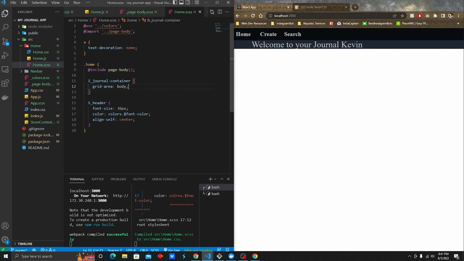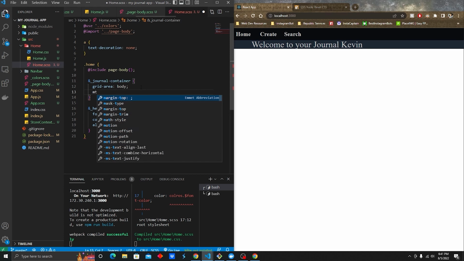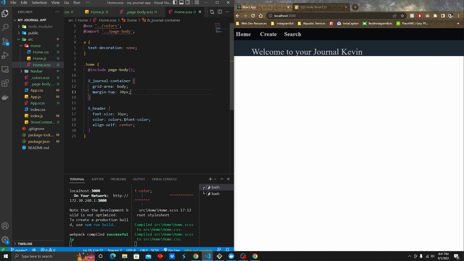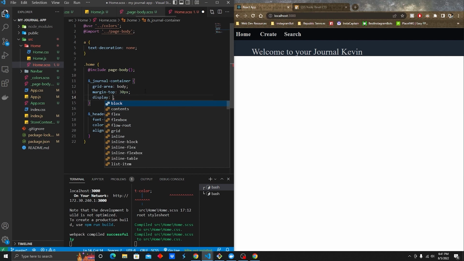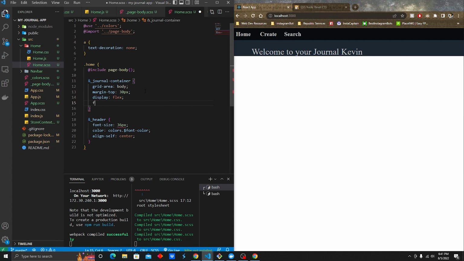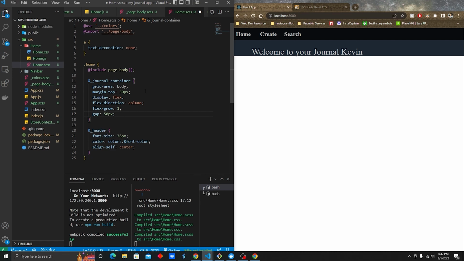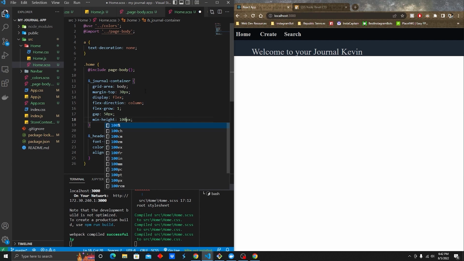All right, so now in our journal container, we'll make our margin top 30 pixels to give some space there, right? We don't want it all mushed up against each other. We'll display flex, direction is column. Flex grow will have 1, gap of 50 pixels, and our min height is going to be 1,000 pixels.